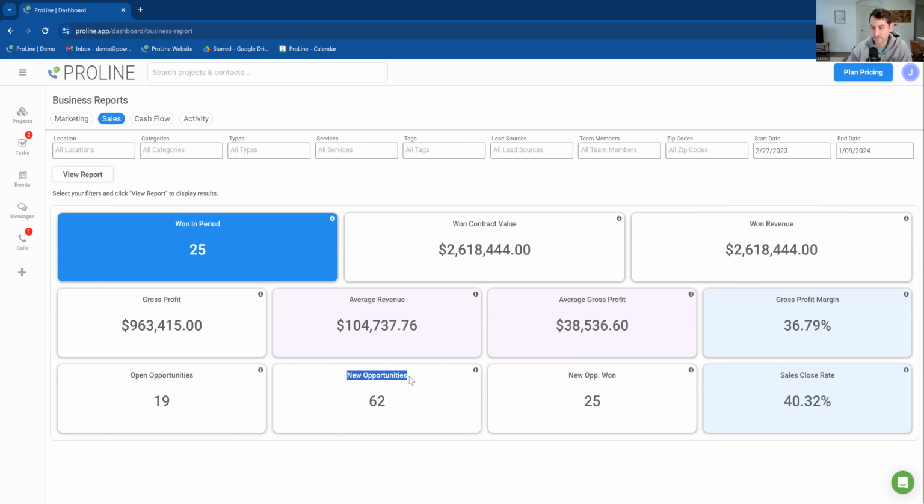Whereas new opportunities is the total number of opportunities that became open during the period, regardless of where they're at now. So 62 projects became open. We closed 25 of those. So that's what new opportunity won is. So 25 of the 62 got closed, which gives us a roughly 40% close rate. So this is how we're calculating close rate. We're looking at the total number that became open during the period. We're also looking at the total number that we won during the period, and we're using those two numbers to generate our close rate for that period.